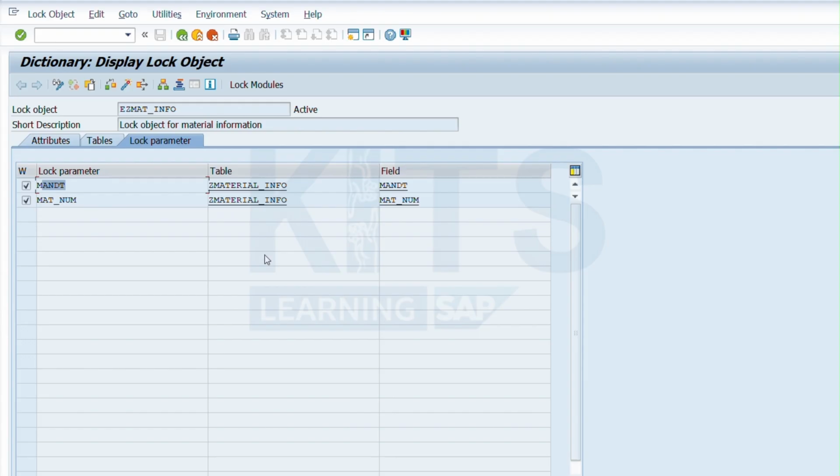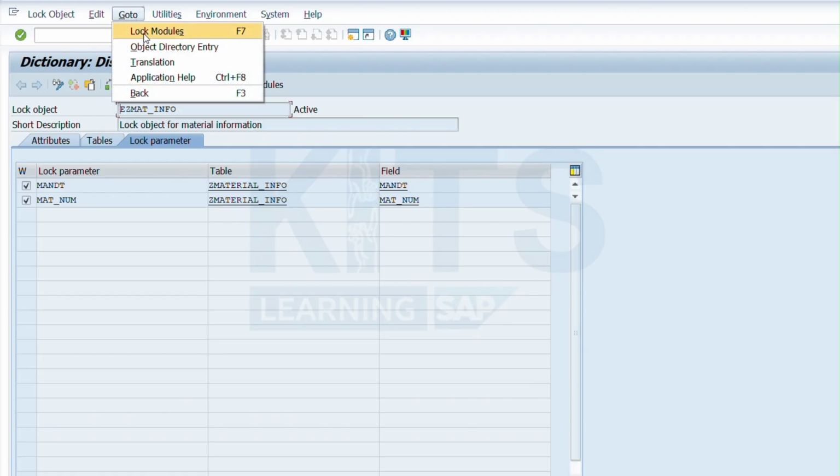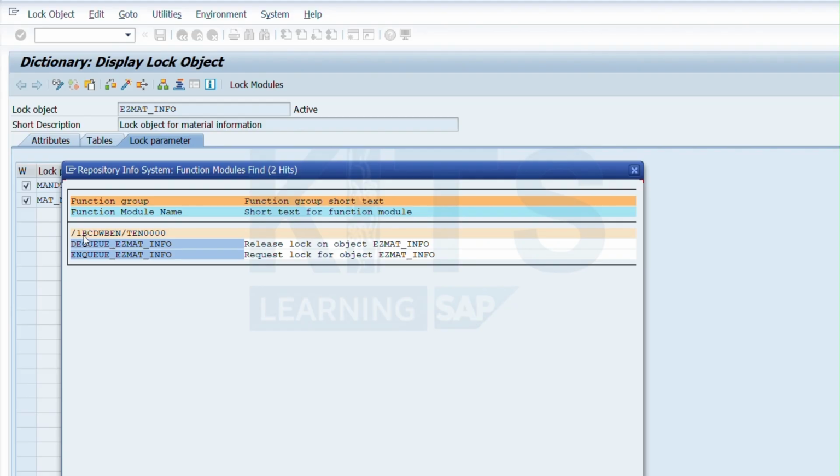How do we do that? Only when we implement the lock object in our ABAP code does the locking mechanism actually come into effect. On saving and activating the lock object, two main function modules will get generated. They are enqueue and dequeue. Enqueue is for locking the object and dequeue is for unlocking the object. If you click on Go to Lock Modules before activation, you will get an error message that lock modules were not yet generated. After activation, when you click on Go to Lock Modules, you can see the two function modules with the names enqueue and dequeue.